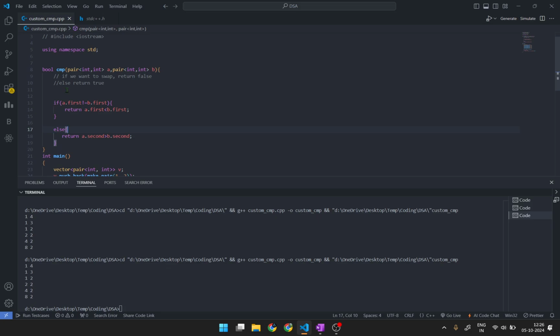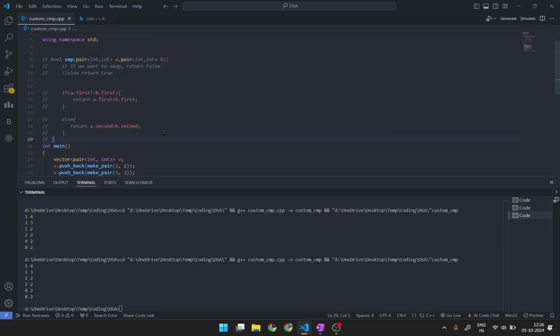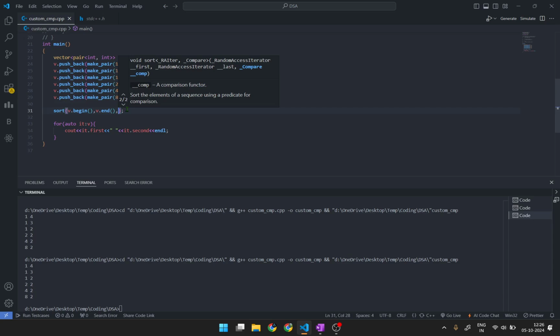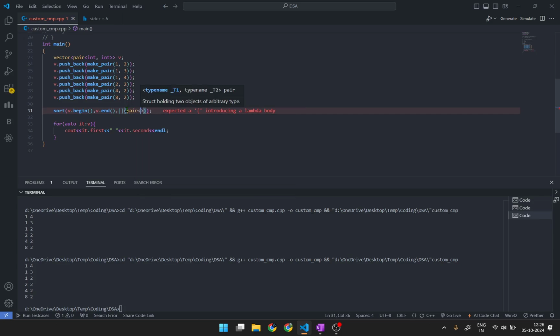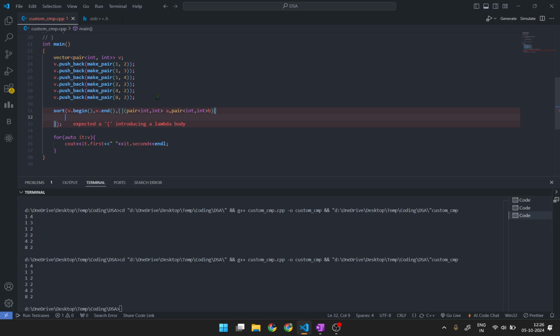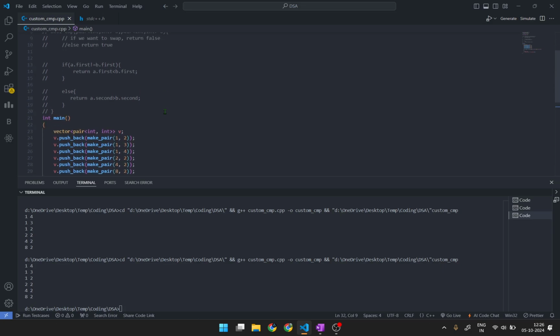Now what if I want to use lambda expressions instead? Let us do it by writing lambda expressions. Lambda expressions are written in the same line in the sorting function. Its syntax is like this. First the square bracket will come, then the data structure we will be getting, and this curly bracket. Here we will be passing by reference to avoid extra memory usage. We will be writing the same things that we have written above.